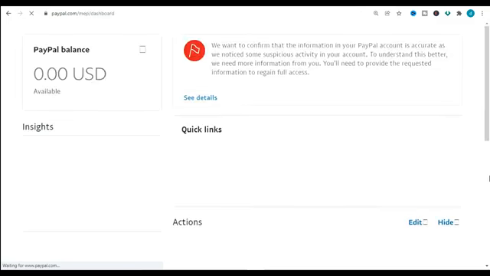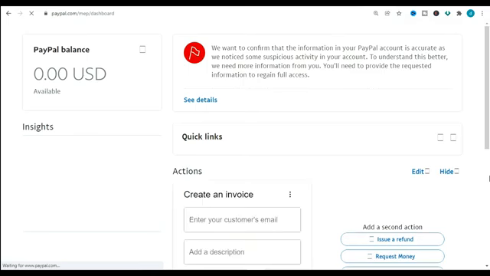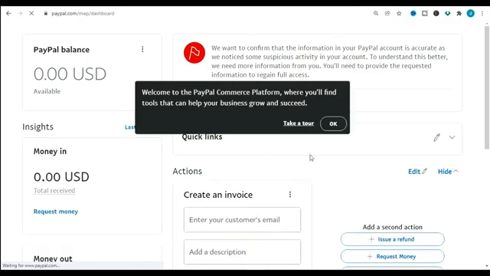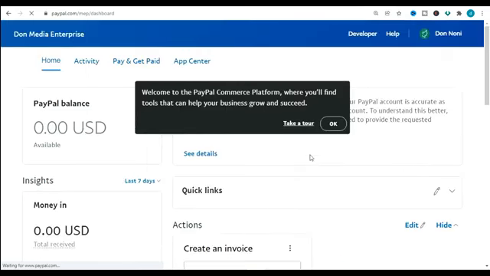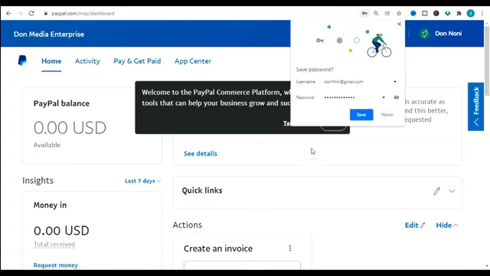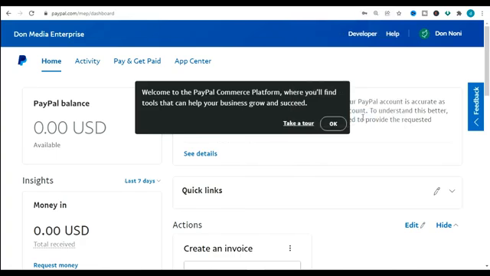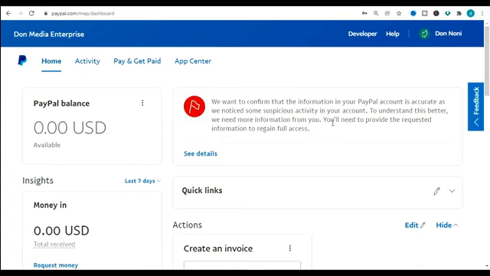So it's loading and voila, PayPal account is opened. So welcome to PayPal Commerce platform, where you find tools that can help your business grow and succeed. So you can take it all off the website.